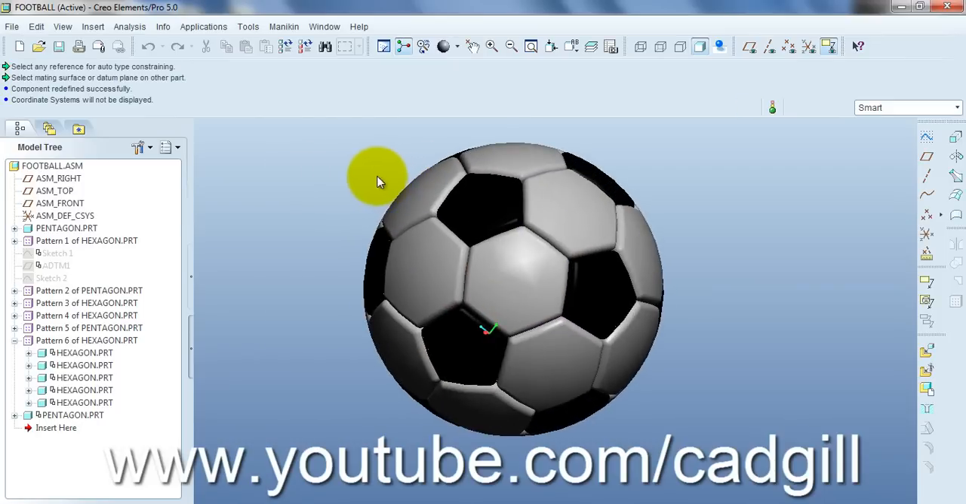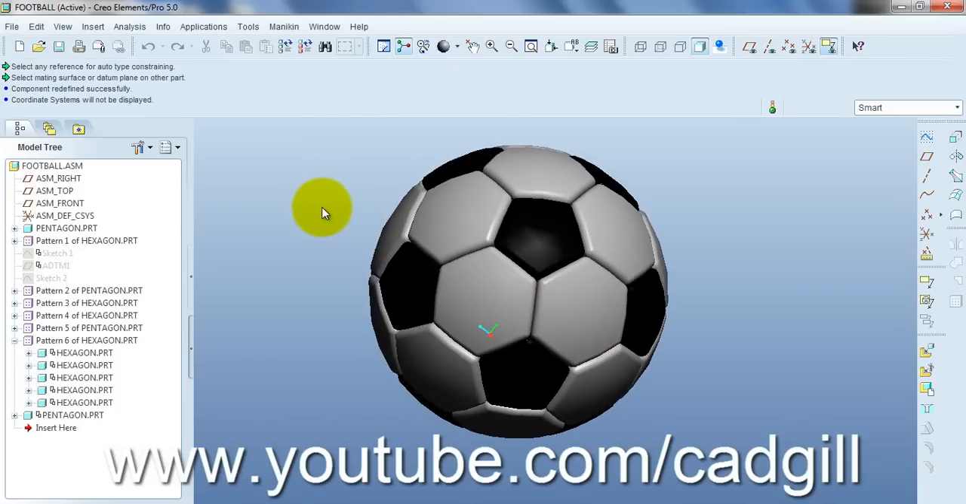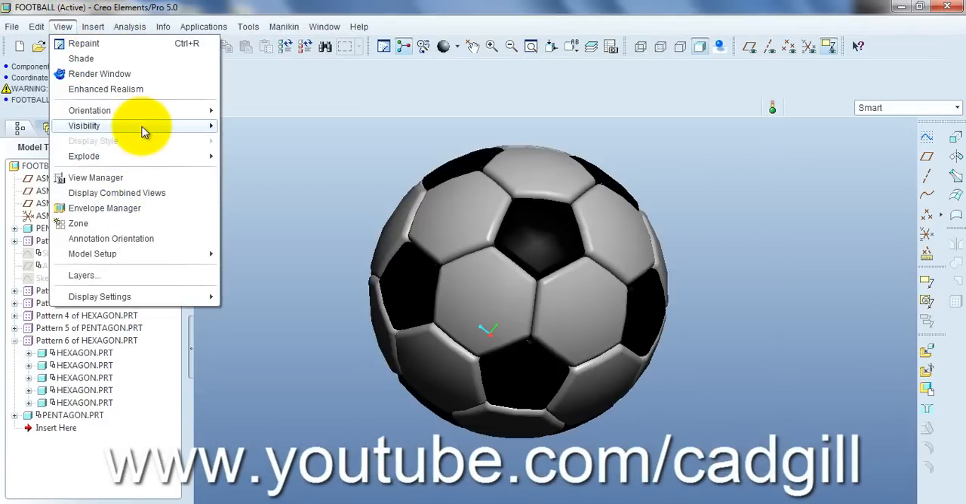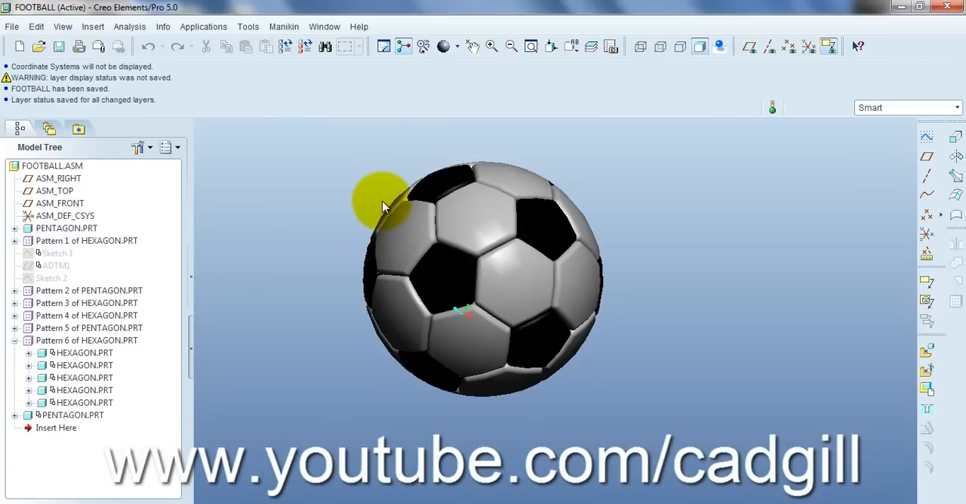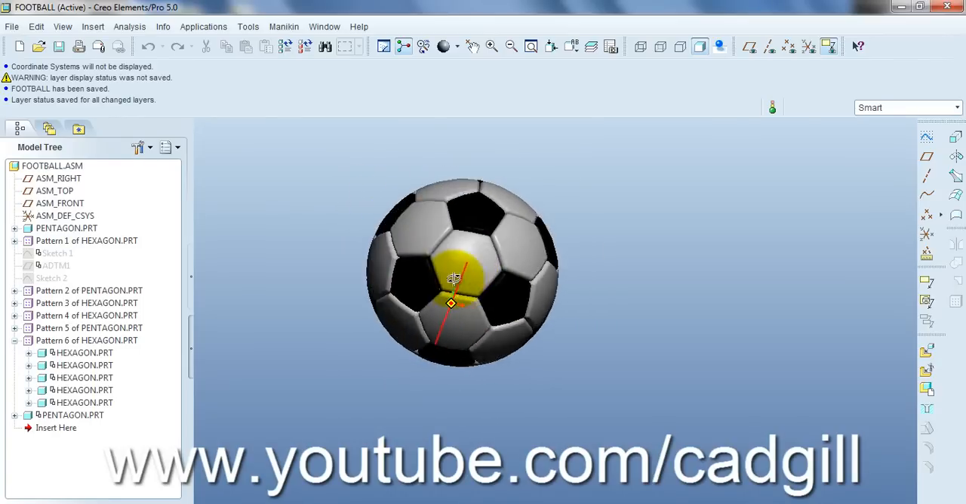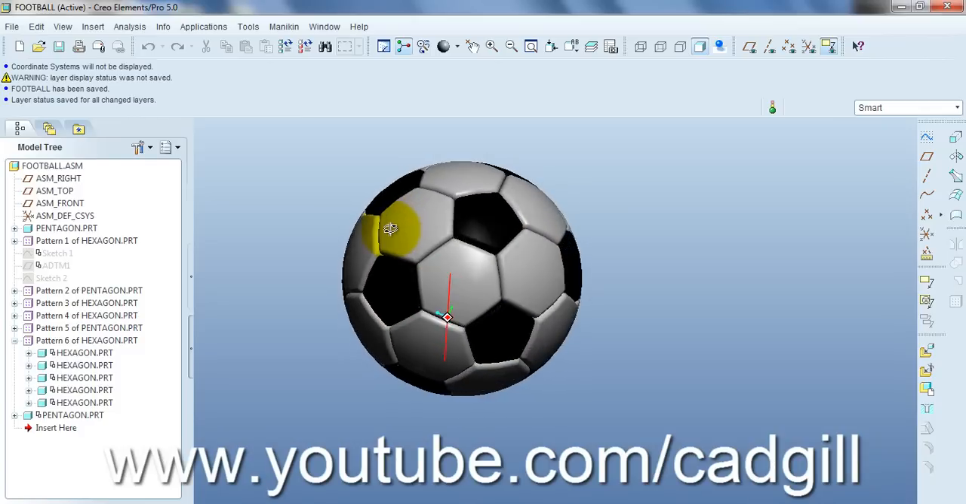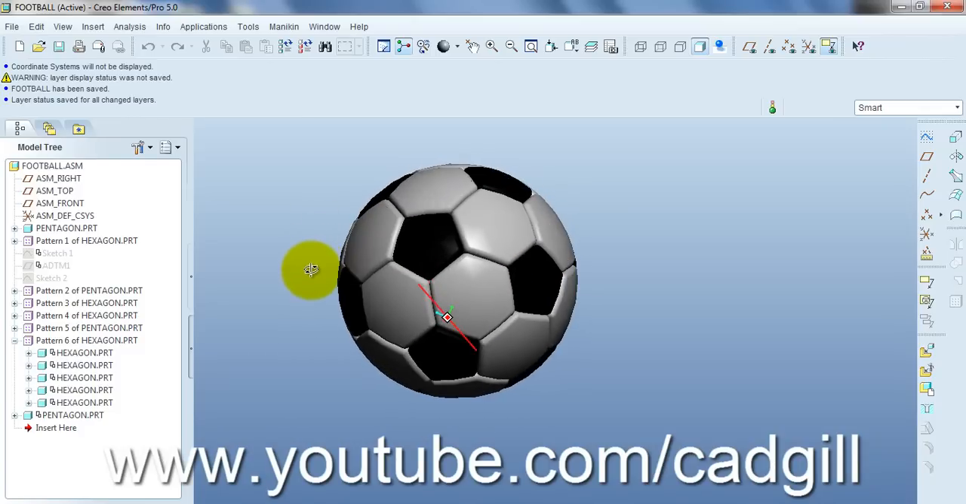So here is our 3D model. There is one more thing I would like to do. Let's click view visibility and save status. So basically whatever we have hidden here remains hidden the next time we open the assembly. Thank you for watching my video tutorial and have a nice day.